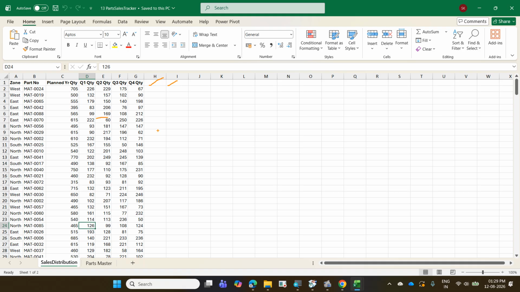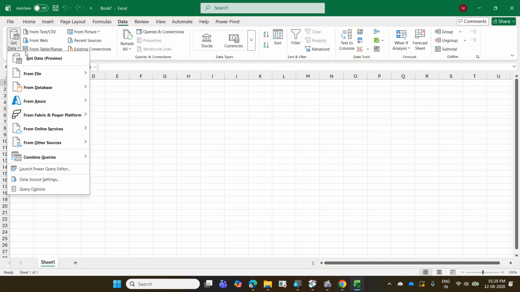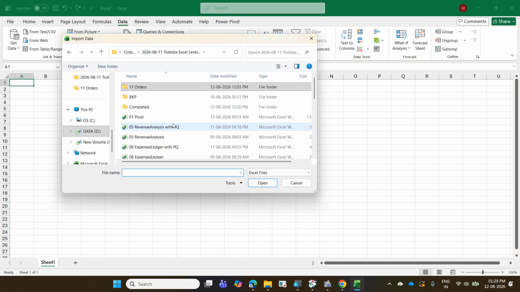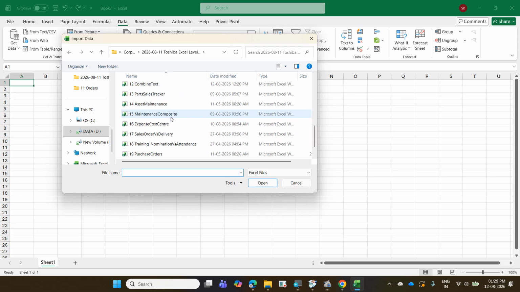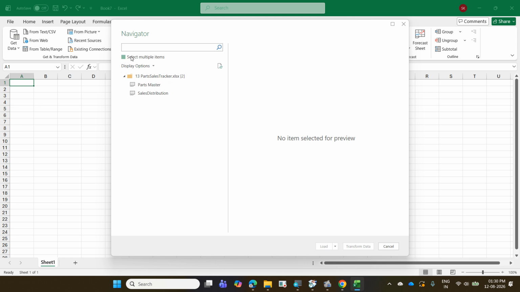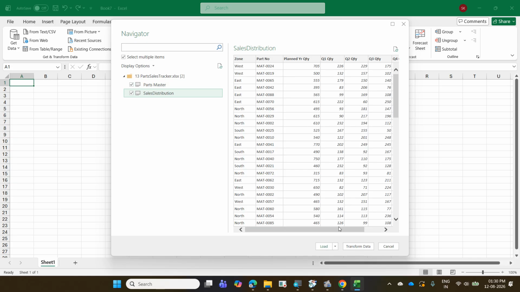So you want the output here. So I'm doing it again. Go to get data, from file, from Excel workbook, and I select that file, part sales tracker, import. Place the cursor on sales distribution area because I want the output in sales distribution. So select both the parts master and sales distribution, transform data.